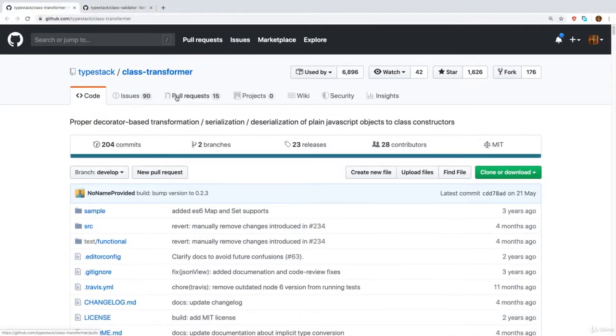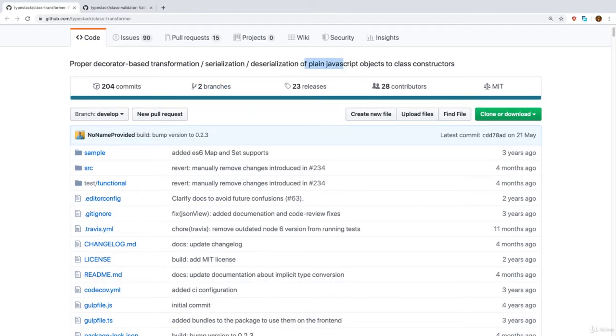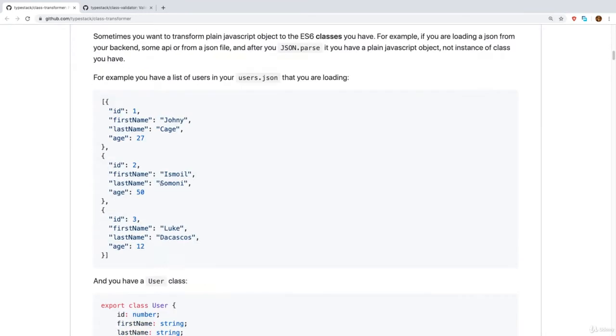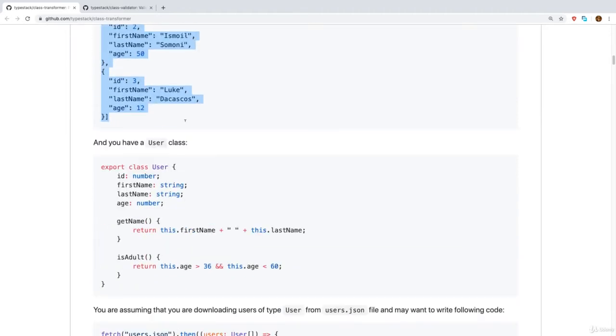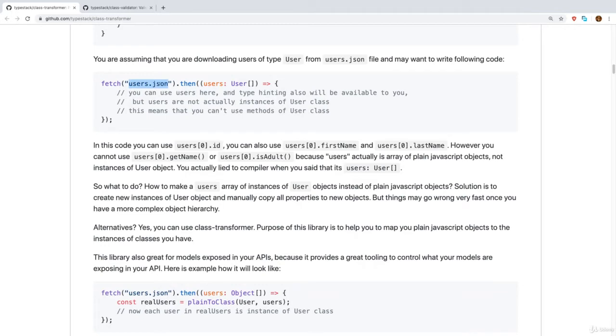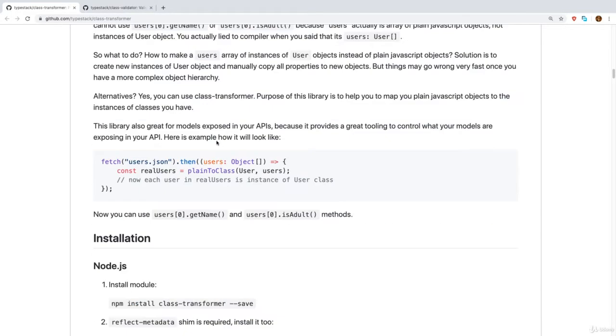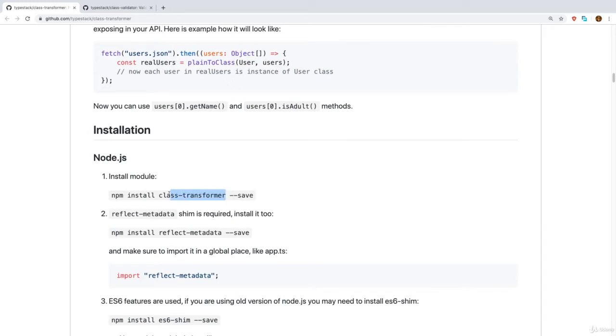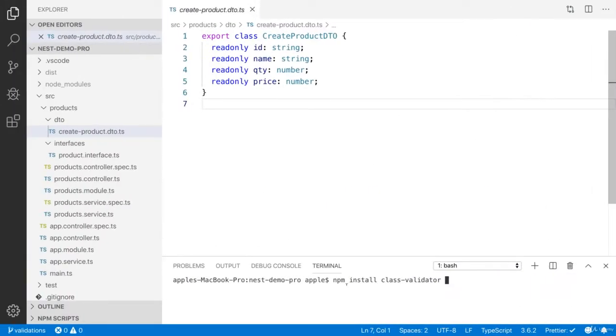We also need to install another package, class-transformer. ValidationPipe also uses this class-transformer package. It's a property-based transformation. It means you can convert a plain JavaScript object to a class constructor. A plain JavaScript object starts from this object literal, so you can convert this object into classes. This is the main purpose of class-transformer. They get the JSON object and try to convert it into the class. So we need this package, class-transformer.